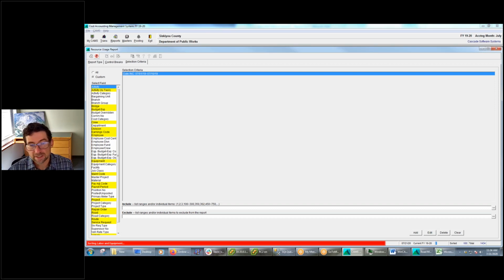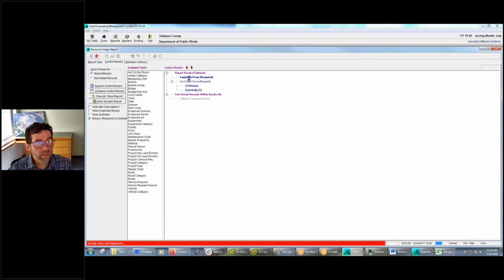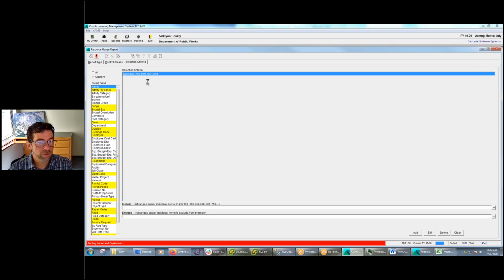And so it's saying it was able to narrow down to 1,434 time cards that fit that date range. And now it's going to find the ones that have a division and activity and employee or a crew, which is pretty much all of them, of course.